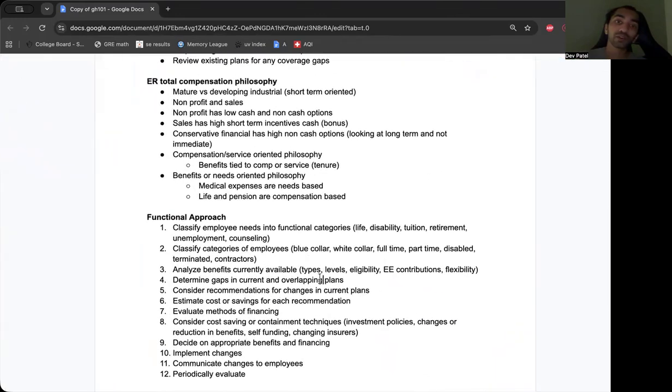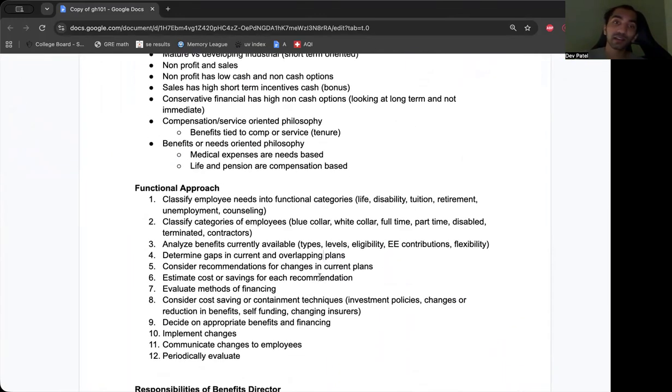Now we have the functional approach. So we have first classifying the EE needs and then classifying the categories of EEs. So first is classifying the needs, then it's classifying the EEs themselves, then it's analyzing, okay, what benefits do we have currently? What are the gaps in the current and overlapping plans? What considerations do we have when we're making changes? So the two classifications, then benefits that you currently have, gaps in the current versus overlapping, then you consider recommendations for those changes, and then you estimate, okay, now for each of these recommendations, what is the estimated cost or saving for each recommendation?